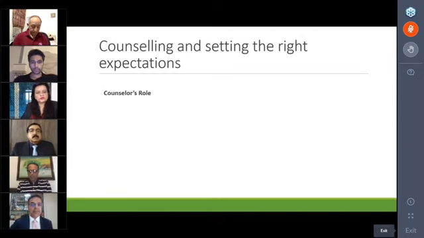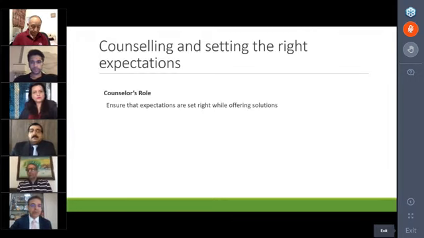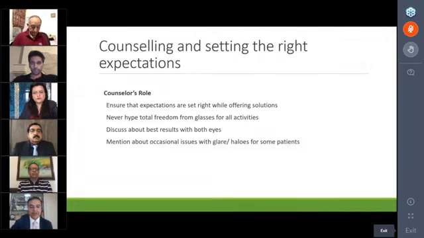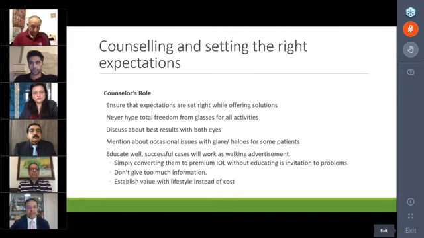So counseling and setting the right expectations for your patients is so important. The counselor's role is to set the right expectations. So is the doctor's role. Never hype total freedom from glasses for all activities. Tell them that you may still need glasses for occasional work. Discuss about the best results when both eyes are done together. Mention about glare and halos, but don't talk too much about it. You just let them know that almost everybody gets some of them and they mostly go away in 95% of our patients, and educate them well.